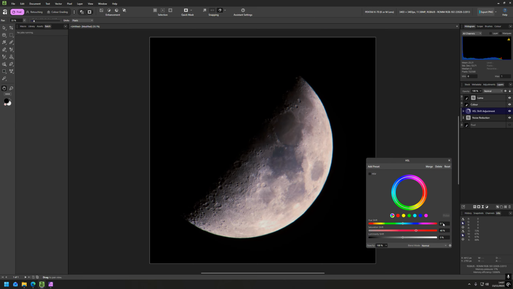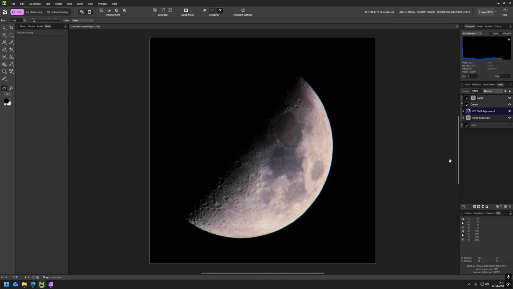Control 0 on the keyboard to see what we're doing again at a reasonable magnification. That looks a bit better. I'm going to duplicate that layer again. So that's Control J to get more color. About as good as I think I'm going to get for now without going into lots of fiddling around.